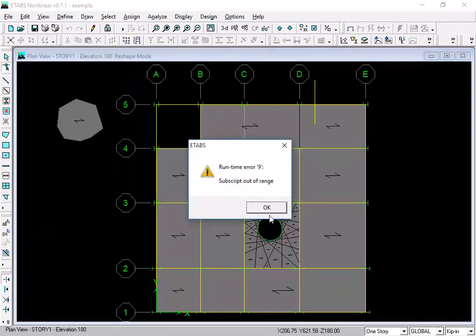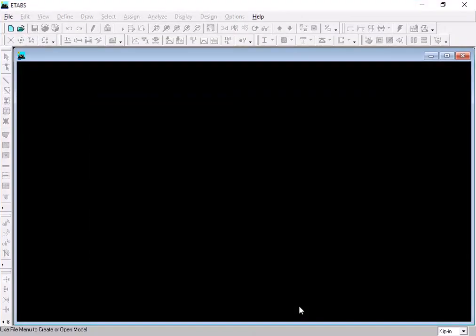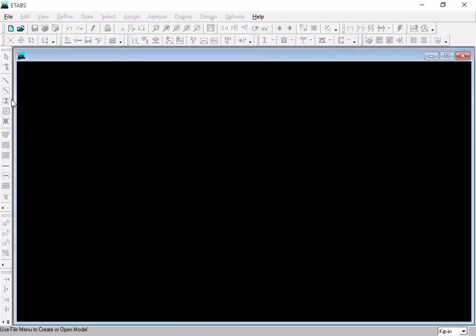Oh, runtime error, subscription out of range. I'm not sure about this version, but generally if you have a runtime error, the software throws you out. You won't get a chance to come back and save your work. Let me try. Yes. So that's why you have to keep saving your work. Okay? Make it your second habit.